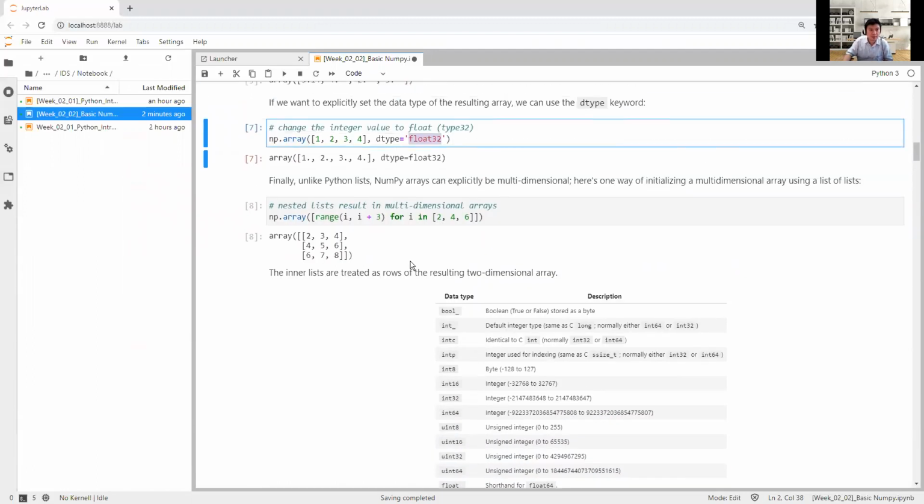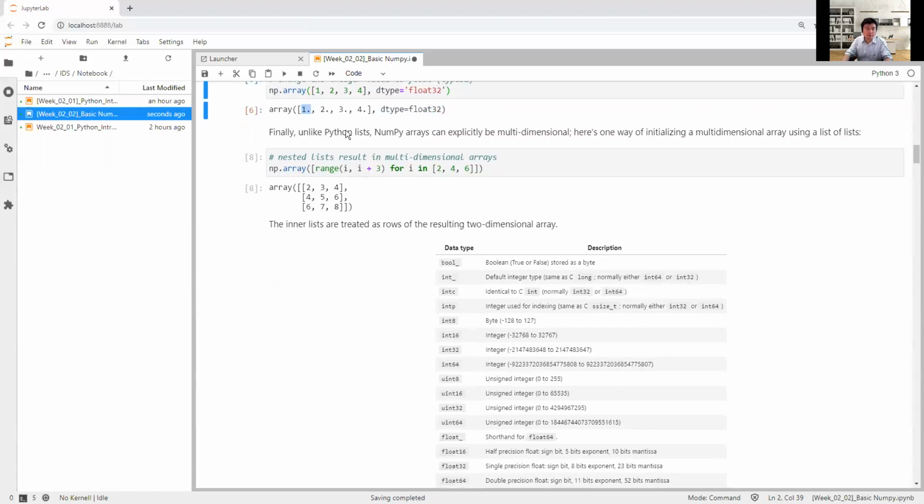Let's suppose I just want to put these integers 1, 2, 3, 4, but I want to put them as floats. So I want to consider those numbers as float32. Then you can just express the dtype. When you express the dtype, we know 1 is supposed to be an integer, but because we define it as float, it becomes 1.0. And finally, unlike the Python list, NumPy arrays can explicitly be multi-dimensional.